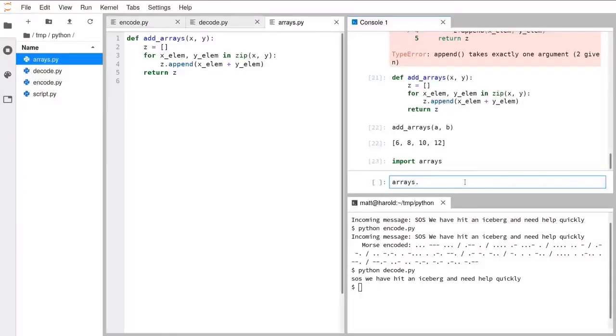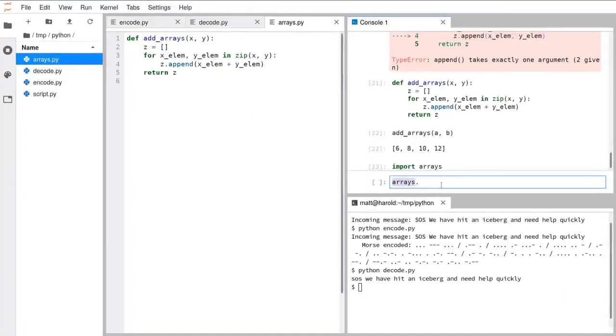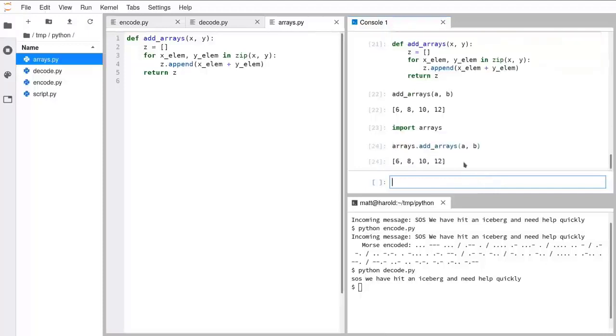We can then do arrays dot, because dot is how in Python you get access to something that's inside something else. We have the arrays module, which is this whole file on the left hand side. And from that module, we want the addArrays function. If your tab completion is working, after typing arrays dot you can just press tab, and it will show up there, arrays.addArrays, and it's a function. We can then pass in A and B and run it, and it gives us our answer. This addArrays function is the one coming from the module arrays, which is defined over here.